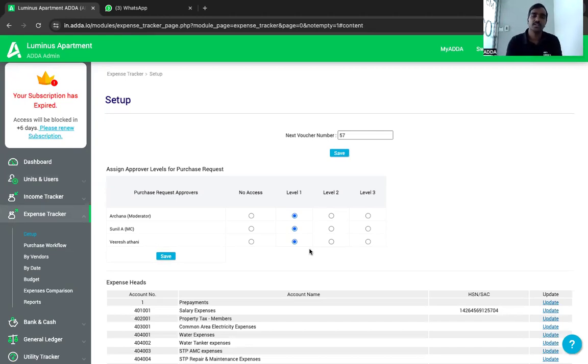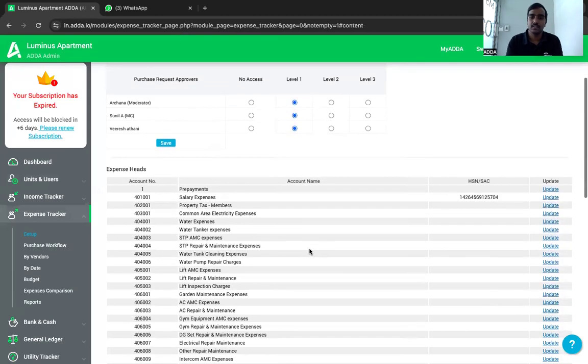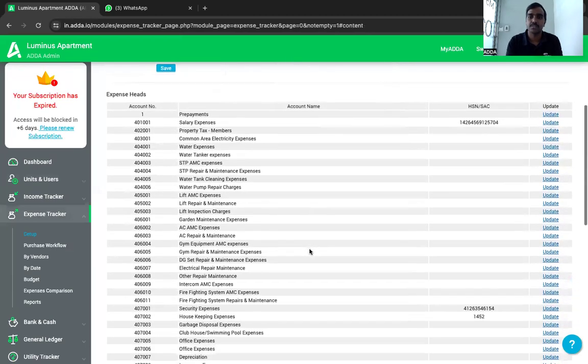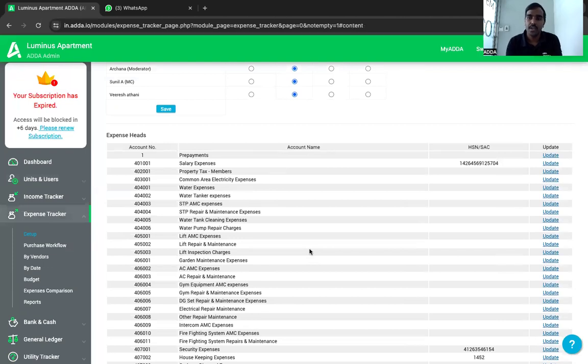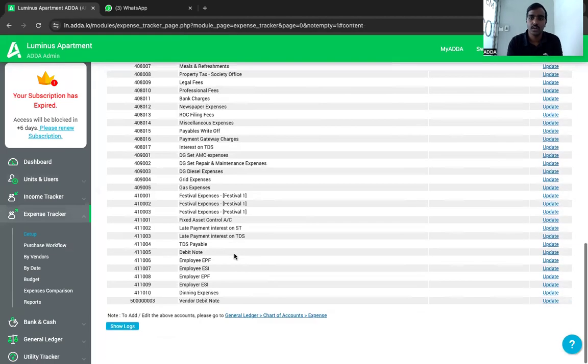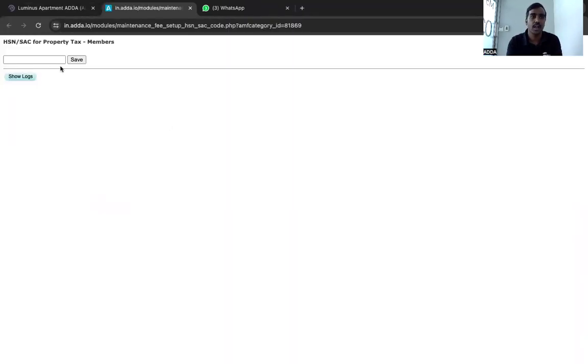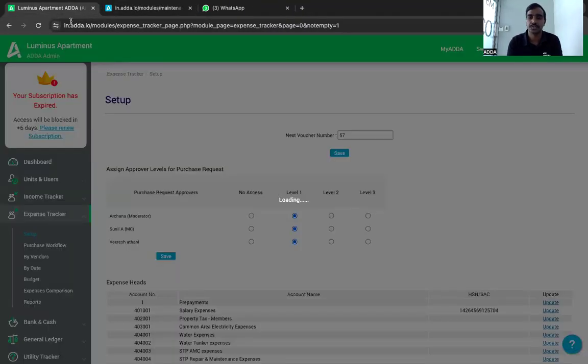Once this setup is done, the third feature that we have under the setup is updating the HSN SAC code for all the expenses that you have. These are the expense names, account names, and to the right of that you can update the SAC and HSN code if you have it. How do you do it? You just have to click on this update and update the SAC and HSN codes.